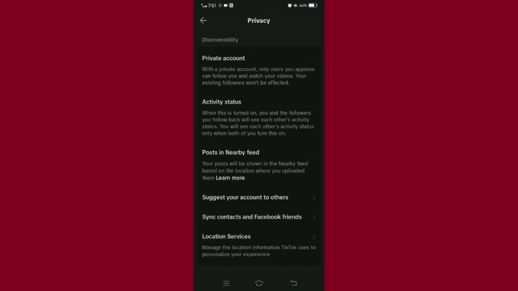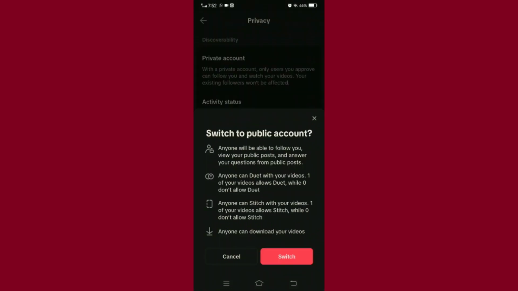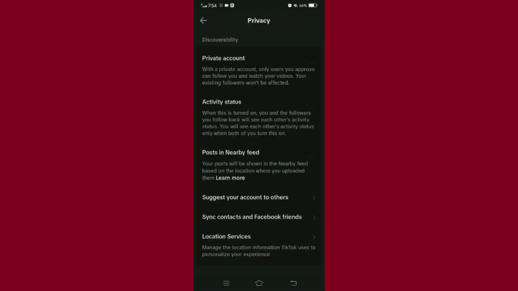Now here, you can see this option, Private Account. Right now, this option is enabled. So to make your account not private, just turn this option off. These options will pop up in your screen. Now confirm that you want to switch your account from private account to public account and tap on switch. And now your account has been switched to public account.